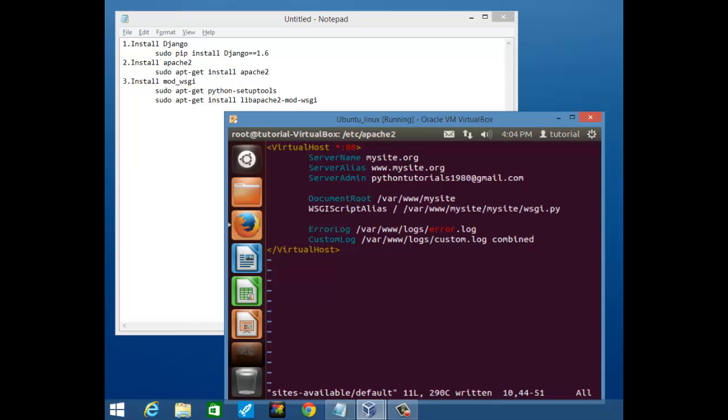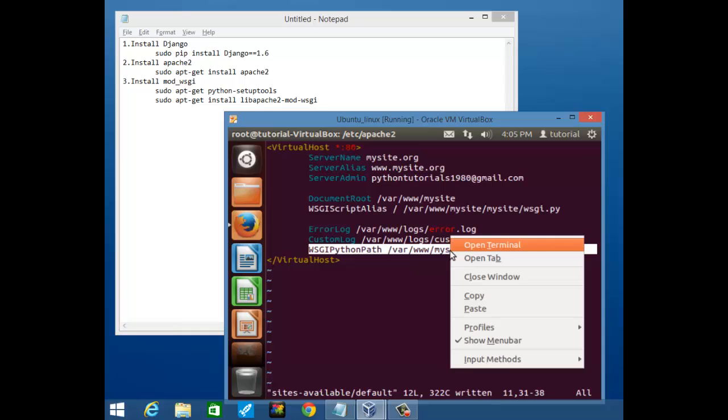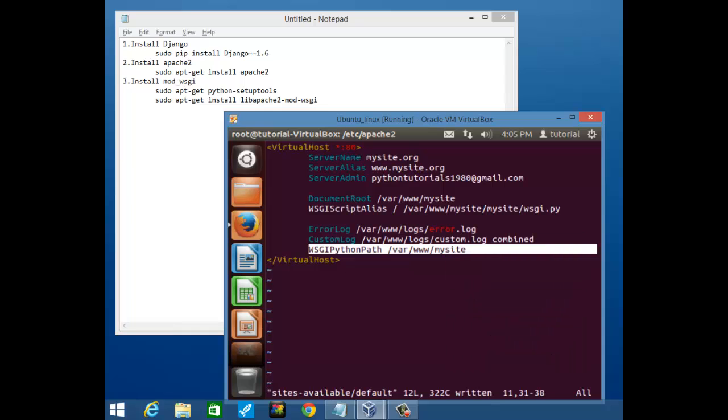The only thing we have to do is set the Python path, and the command for that is WSGIPythonPath. We are going to set the Python path to /var/www and the location of my site. The thing is, we should not give this Python path here. We have to give it in the Apache conf file. If you give it here, it's going to throw some error. So let's copy this line.